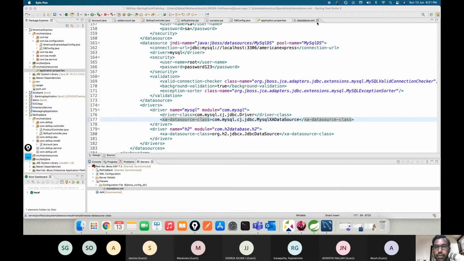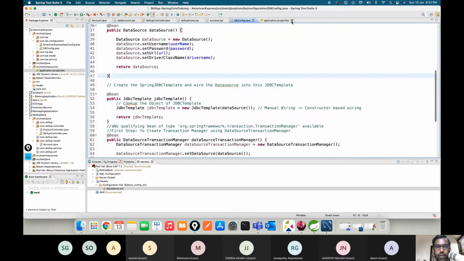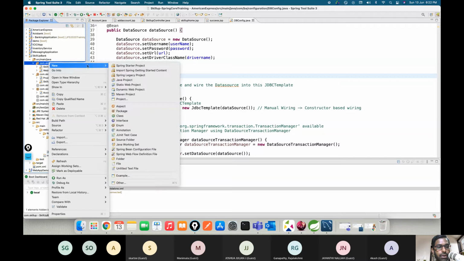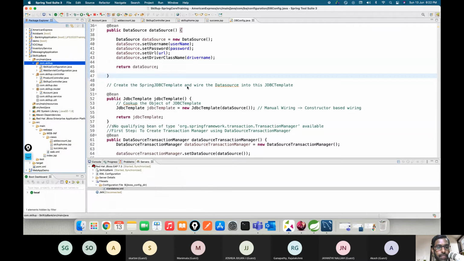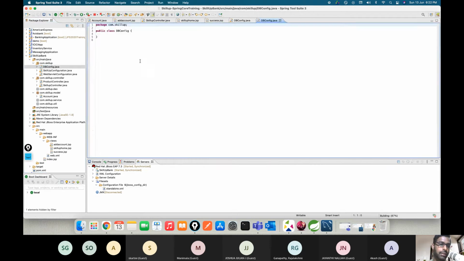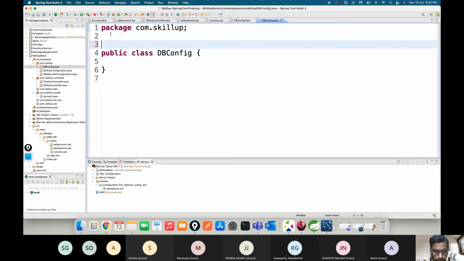Okay, so once this is done, I'm not going to use any of my property files. I'm just going straight into the configuration class. Here I'm going to create one more configuration called dbconfig, and mark the dbconfig also as what? Configuration class, correct? That's what we did earlier as well. So mark it with @Configuration.